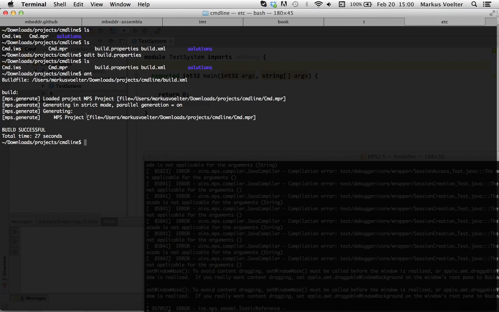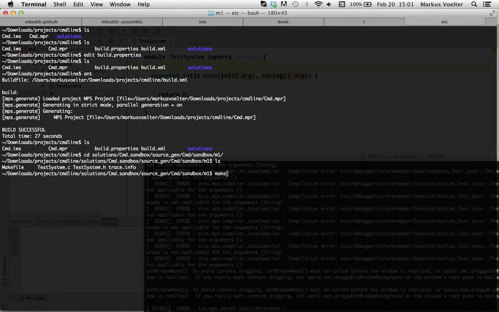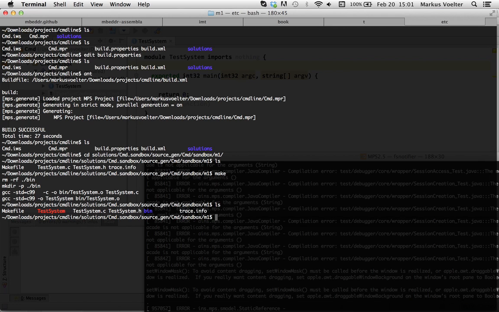We can check what happened. We can go to these solutions and then the sandbox, and in the source gen folder and the M1 model, and you can see there is stuff. We can make it and we can run it. It's not very interesting because it doesn't do anything, but it worked. So this is essentially all you have to do.